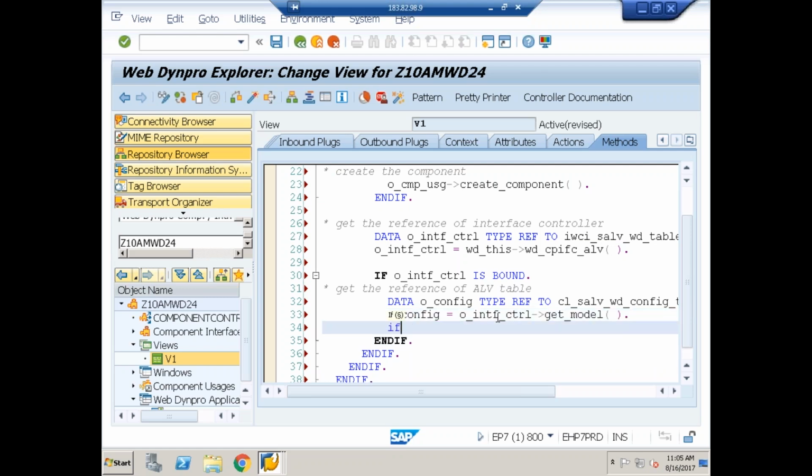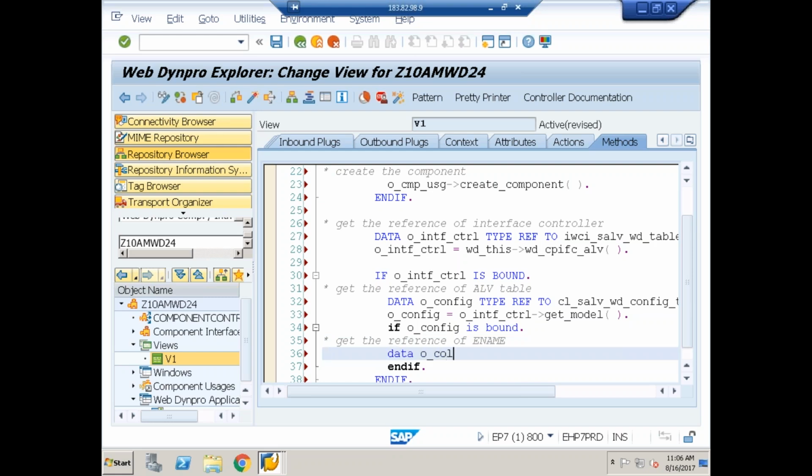Then I'll say if o_config is bound. If it is bound, what do I have to do? Yes, get the reference of which column? Employee name, because I want to make employee name editable. So here I'll say data o_column type ref to cl_salv_wd_column. Okay, so I'll just get the reference.